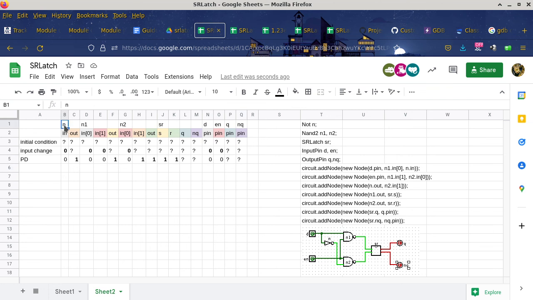First one is N. Is the input of N changed in any way on row 5? Okay, nothing there, so we don't have to worry. What about N1? Is one of the inputs of N1 changed on row 5? Nope. Okay, so we don't have to worry. What about N2? Yeah, okay, so we're going to have to leave a little placeholder here to remind ourselves to do that calculation. What about SR?